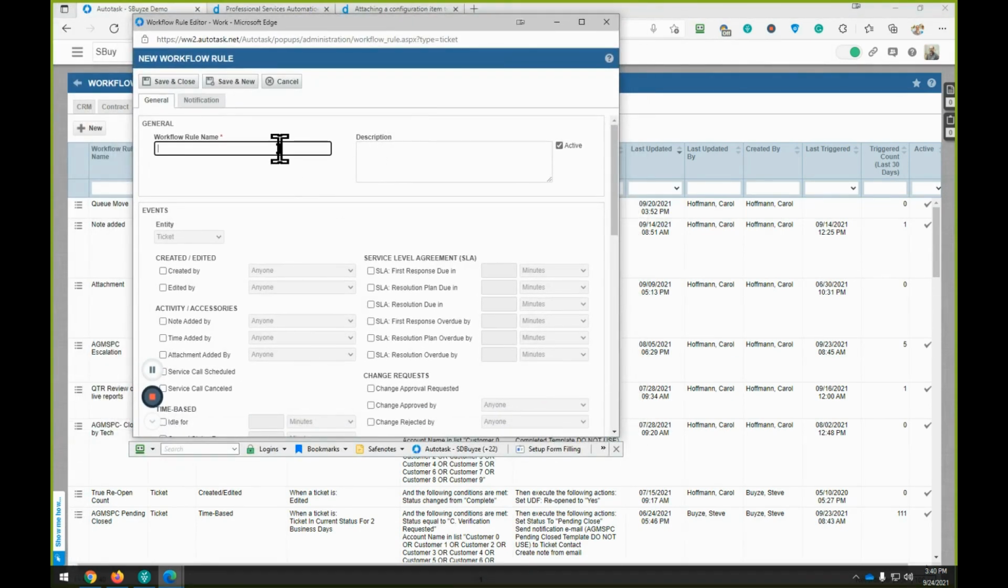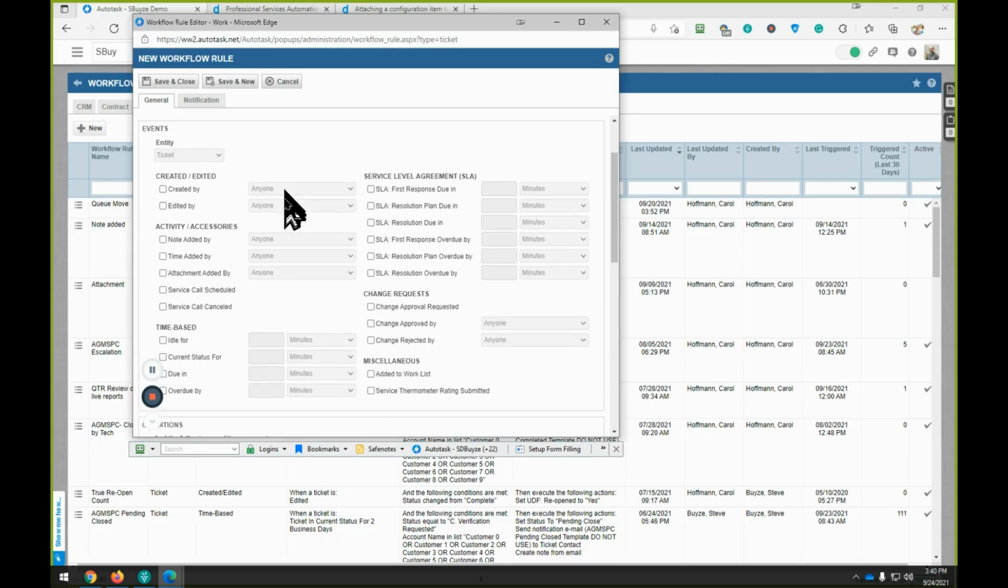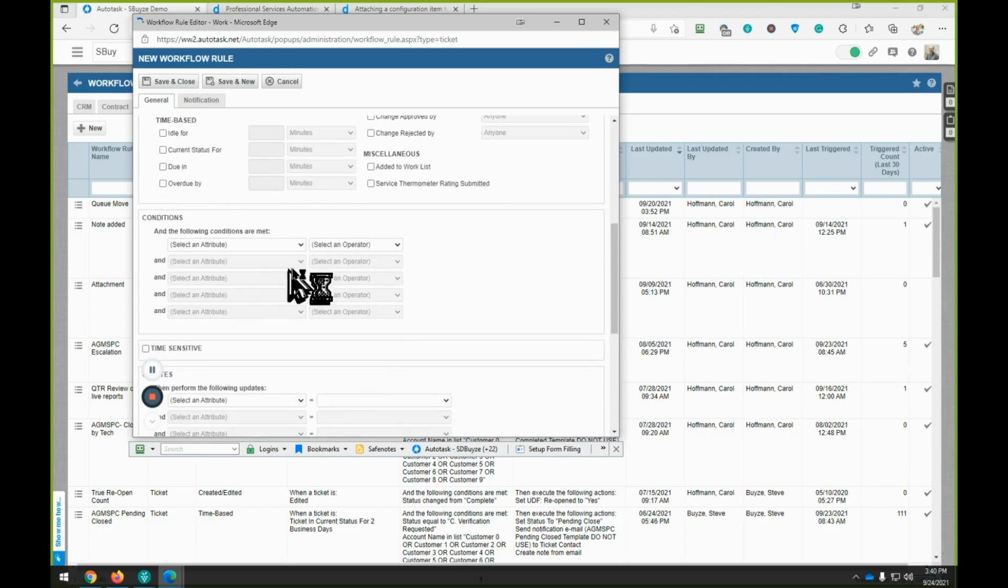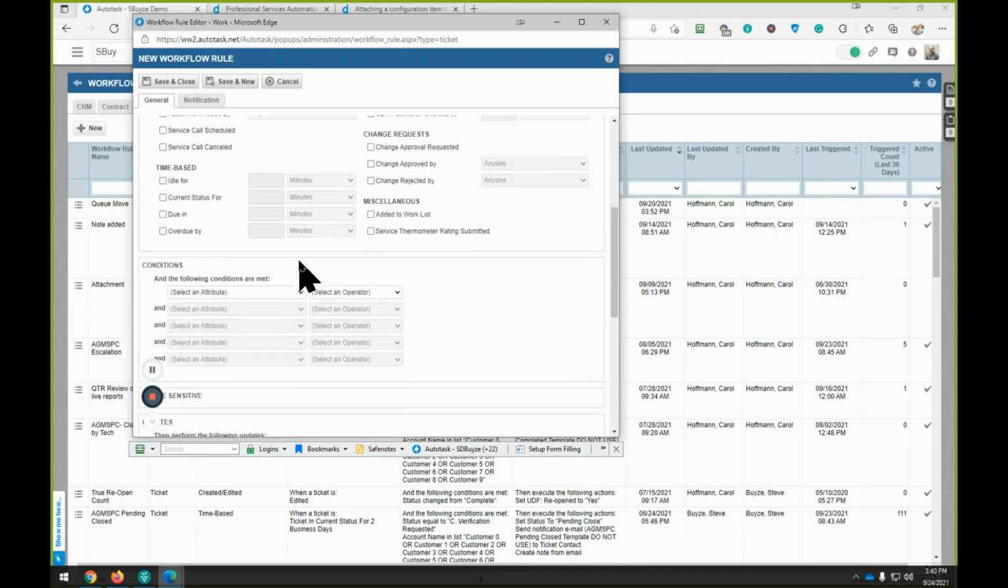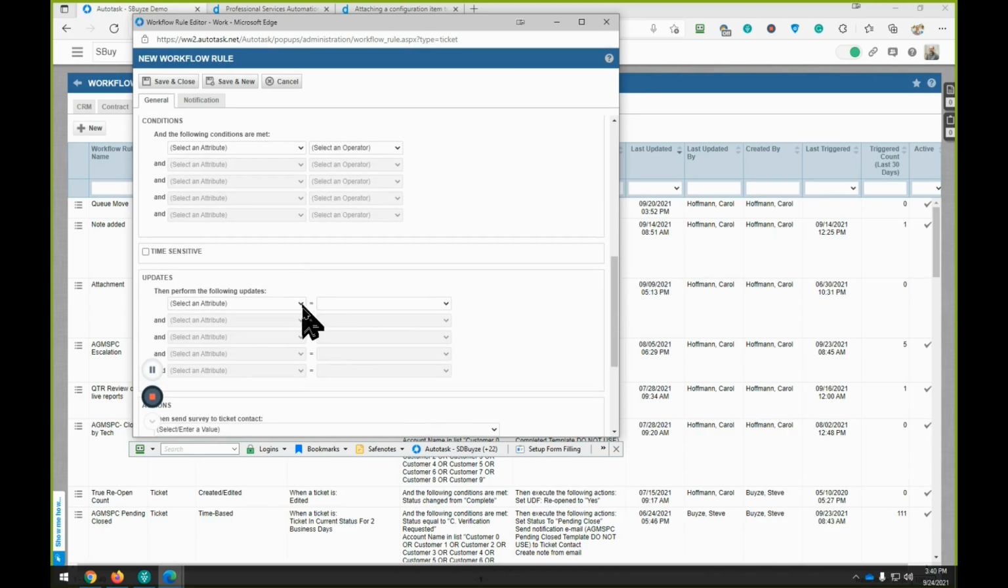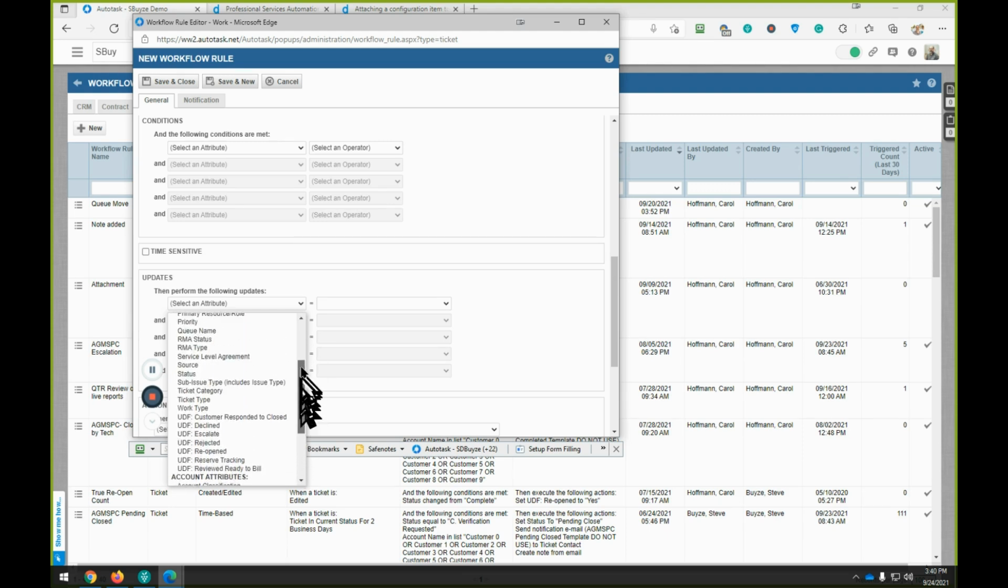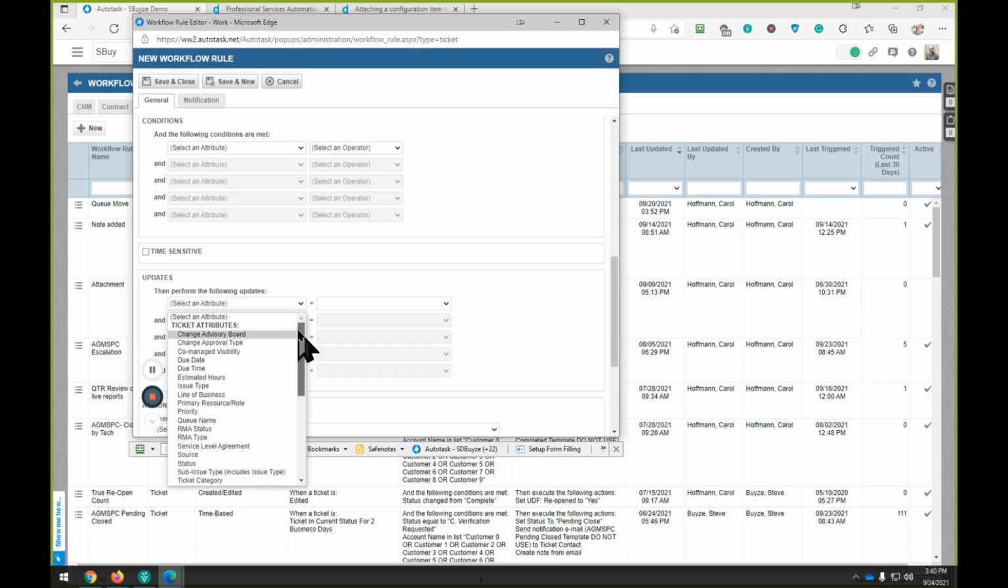So what's the name of the workflow? Test, test, test. We're going to do created and edited by anybody. We're going to, let's see here. I want to see, now, I was wondering if there's a way we can automate the process of adding a configuration item to a ticket, and I don't see a way to do that.